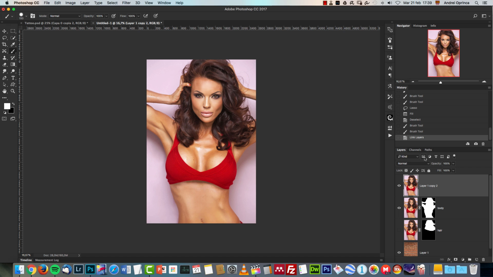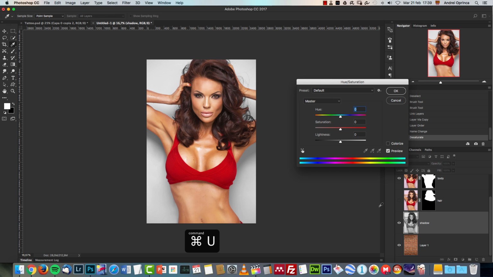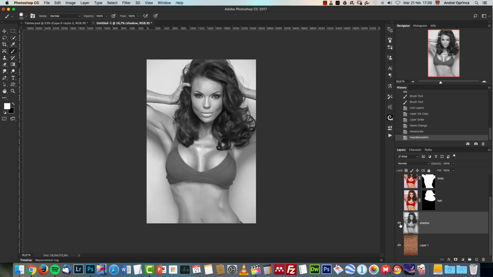I'm gonna create yet another copy and have one there, the original for comparison, or maybe I need it for something else. So this copy, I'm gonna name it shadow, and I'm gonna desaturate it with Shift Alt and U, or you can press Control Command U and decrease saturation to -100. And this is how it looks like.